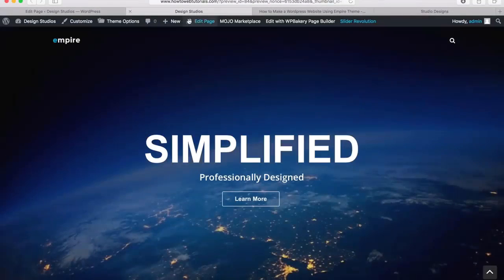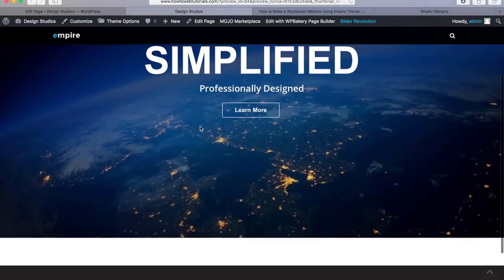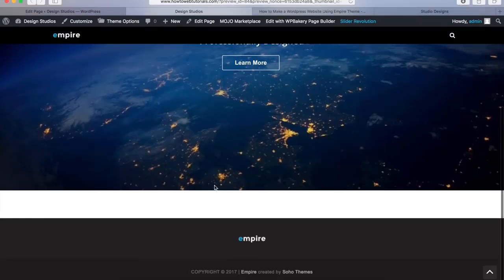And if we go to it, it should load your WordPress homepage right here. And you can see that the slider is inserted, and if we scroll down, you shouldn't see anything else because we haven't added anything to our homepage yet.